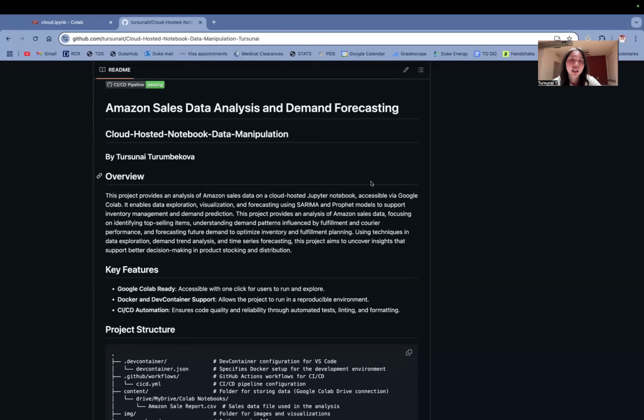Hello. Today I'm going to walk you through my project, which is an Amazon sales data analysis and demand forecasting. It is a cloud-hosted notebook with data manipulations automated using GitHub Actions. So this project provides an analysis of Amazon sales data on a cloud-hosted Jupyter notebook, accessible via Google Colab.